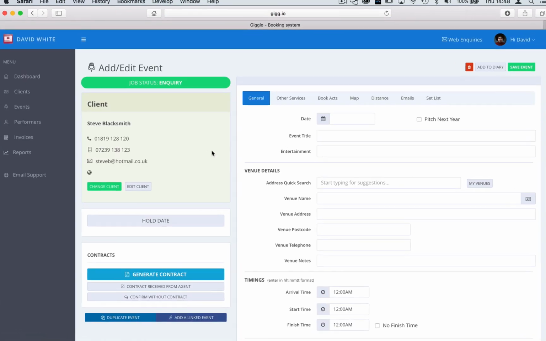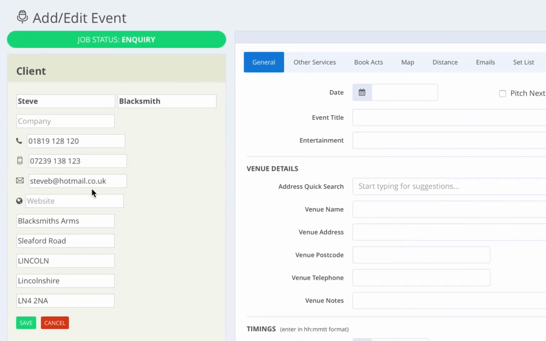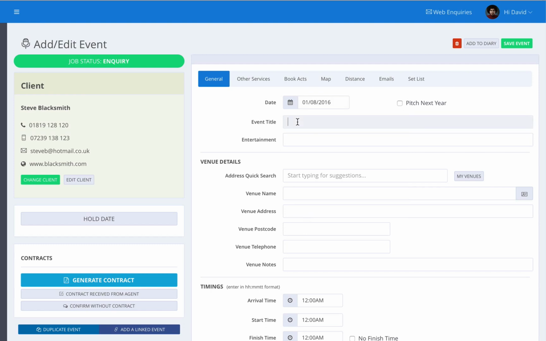The client is displayed on the top left, and you can edit the client details from this page too by clicking the Edit Client button. Like that. Enter all of the event information. There's a few ways to enter the venue information.